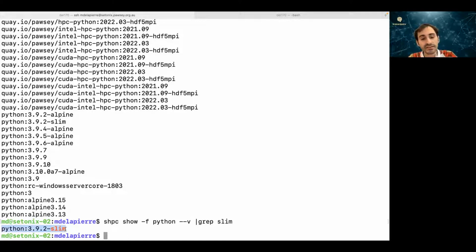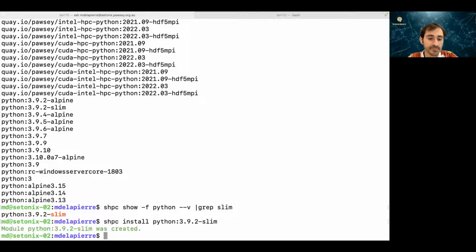So this would be the same as basically doing singularity pull as I did before. But the syntax is shpc install, and then the container name and version. Well, this was quick because probably I had used this example in the past few days.